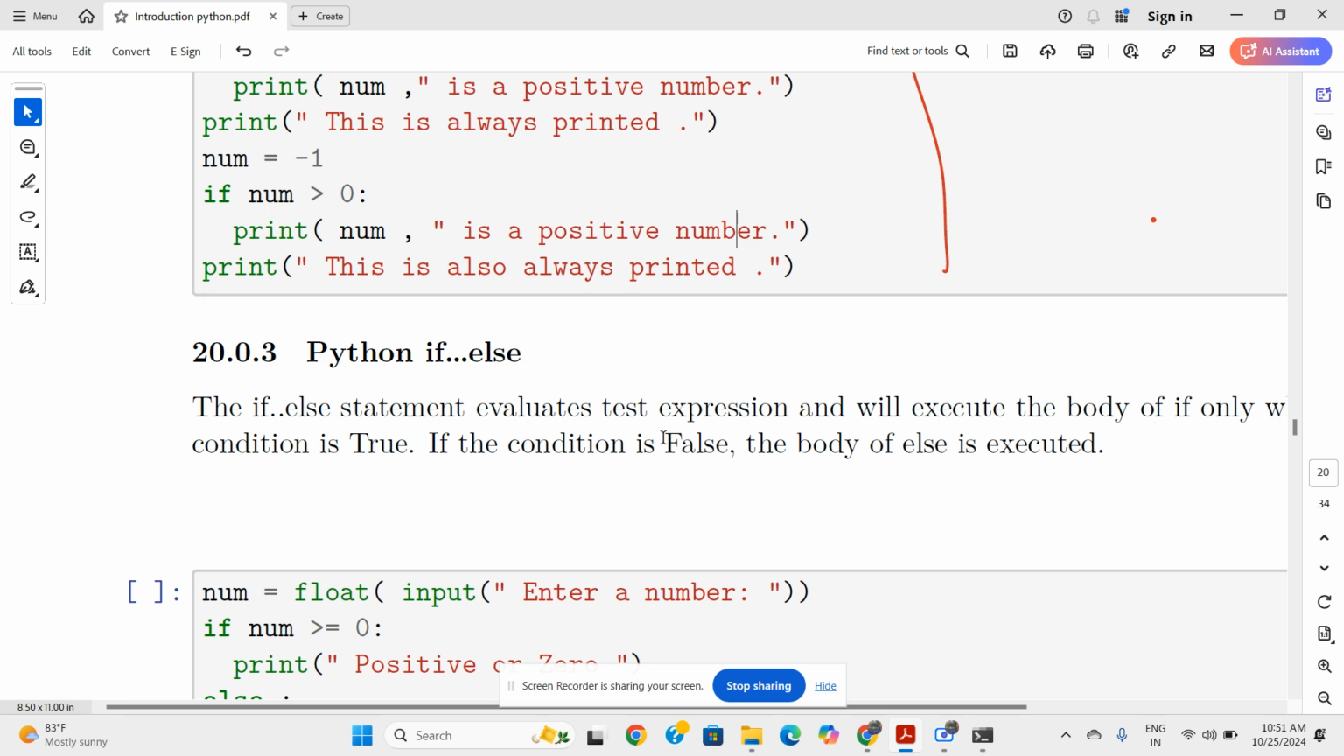So if condition is checking, if that condition is true, it will do that job in the indentation block. Otherwise, it will do the else without checking, if that condition is false. If the condition given in the if is false, it will do that indentation or else part without doing any further checking. Okay, so that is what is called if else. If the condition is false, the body of else will be executed.